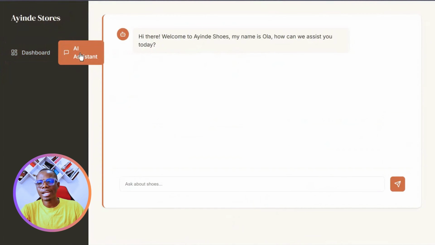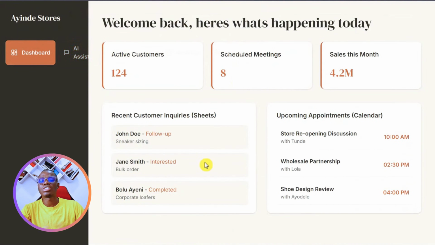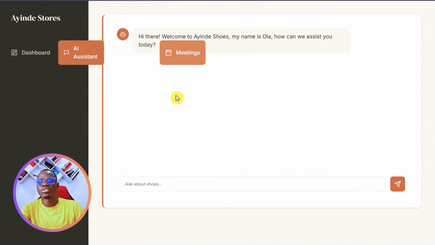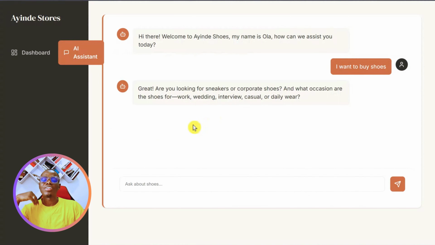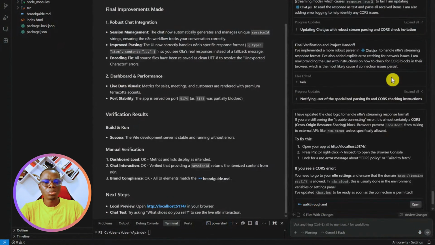So here I have the AI assistant. This is what it was able to build without me giving it any information. So here I can say I want to buy shoes, and it's going to work based on my workflow. It's working on my workflow, and then I can continue my chats here. So this is how you can integrate anything with anti-gravity.